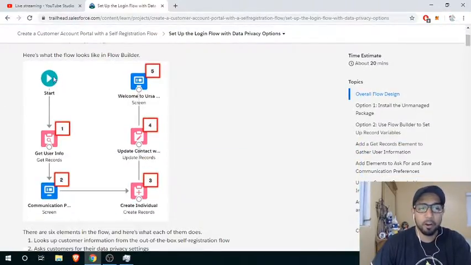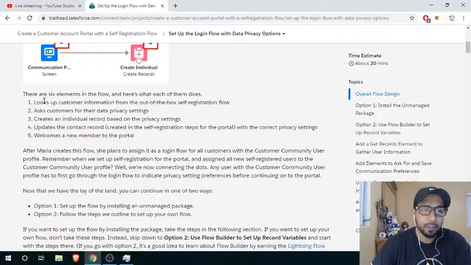Okay, so we got our start. We're gonna get info with the get records function there, and then it's gonna show a screen. Then it's gonna create the record, and it's gonna update information. Okay, and then it shows her a welcome screen. There's 6 elements in the flow. Here's what each of them does.